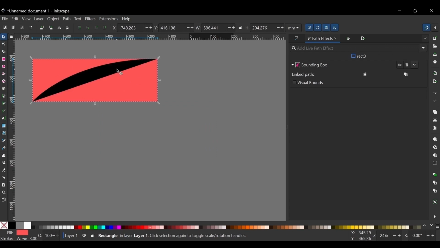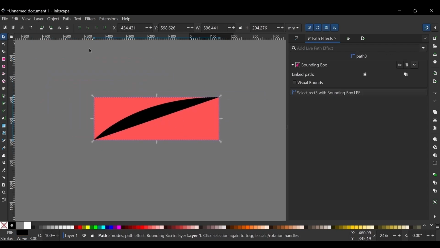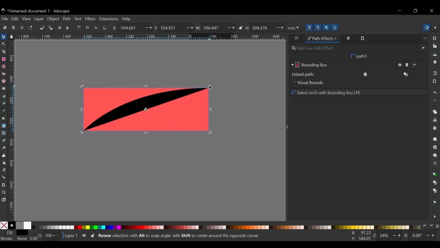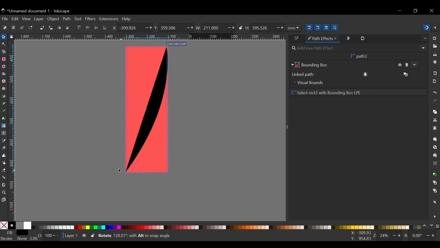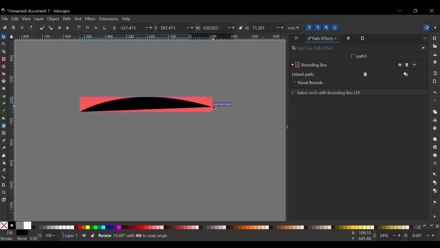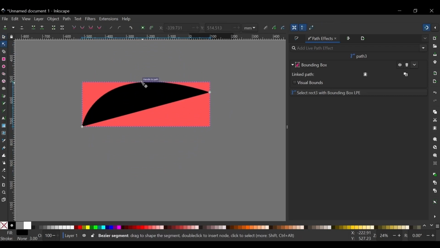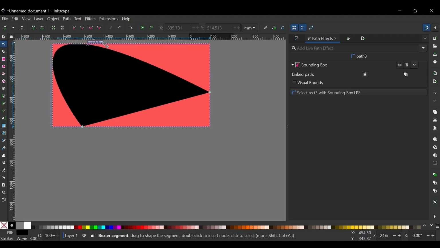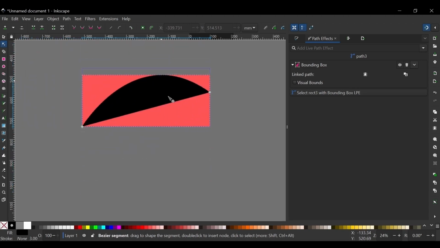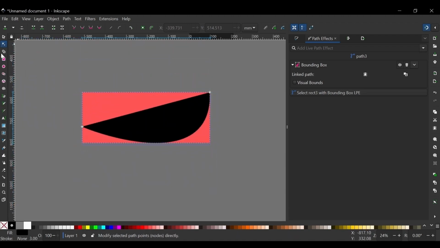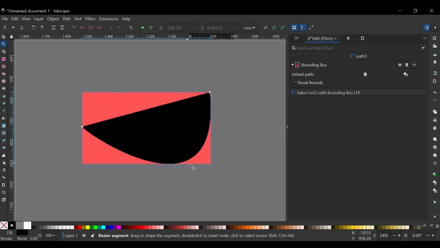And let me lower that to the bottom, and you can see what that does. If you want to change the shape of the original object, those changes will automatically be reflected on the bounding box. And if you press N to get the nodes tool and change the shape of the original object, you will see those changes reflected on the bounding box as well. Not sure how useful this path effect actually is, but if you want to use it, that's how you can use it.